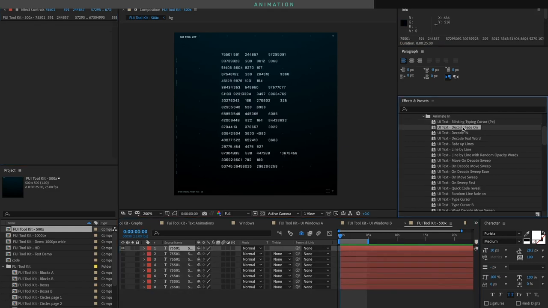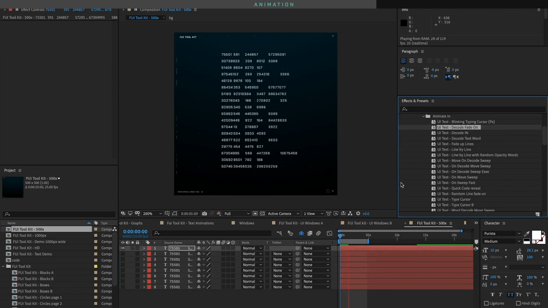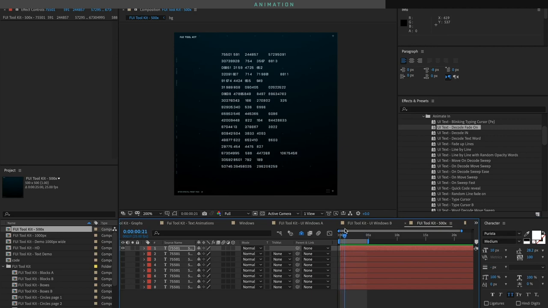Okay, so we've got decode fade on. Rerun that. So it's that simple. I'll undo that again. We select our text layer, double click the preset, press play, and it decodes the text and then brings it on again. So you can see, jumbled up, and it reads it and it swipes down like a pulse.